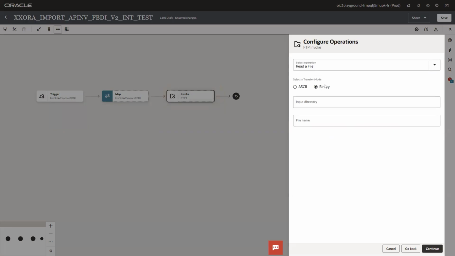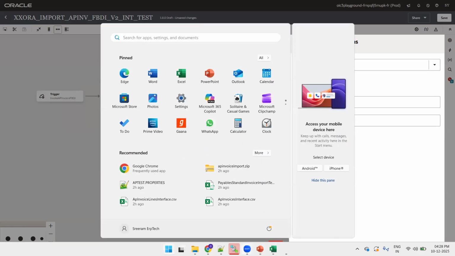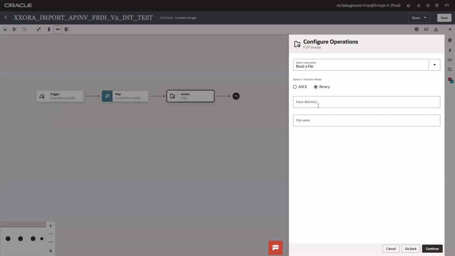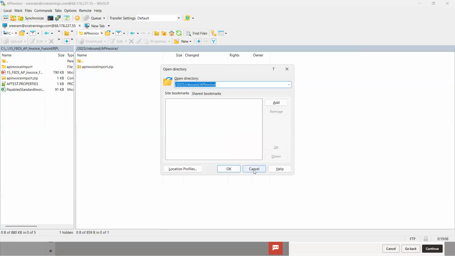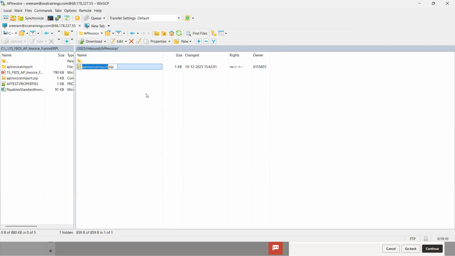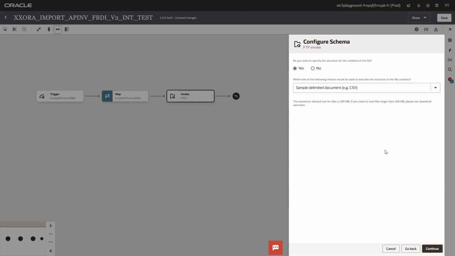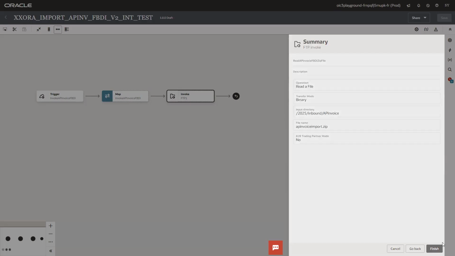The operation is read a file, and it's a binary. And the directory location, let us mention this one. This is our directory location. The file name, so make sure that you provide the proper file name. We are assuming we'll have only one file, so we'll just go with that assumption. And we don't want to provide any format as it's a binary one. We'll just go with no. Click on continue and finish.